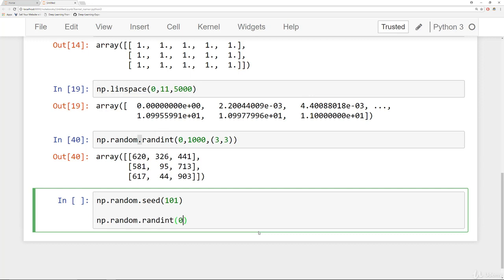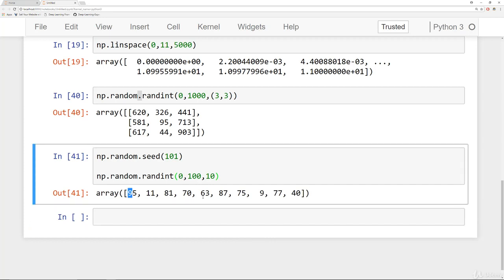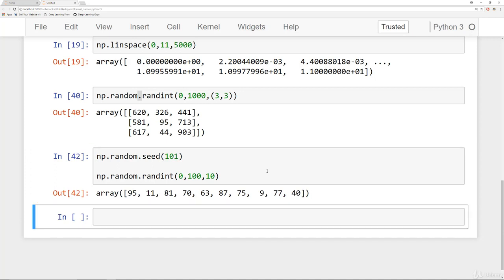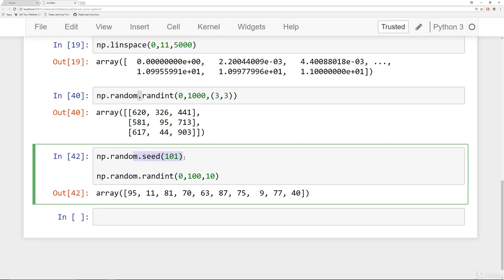But what's important here is now, if I say np.random.randint, let's say 0, 1000, give me 10 random numbers, run this, I get back, starting from 95, a bunch of random numbers, and ends in 40. However, note, if I were to run this again, I constantly get back the same random numbers, and that's because I've set this random seed.